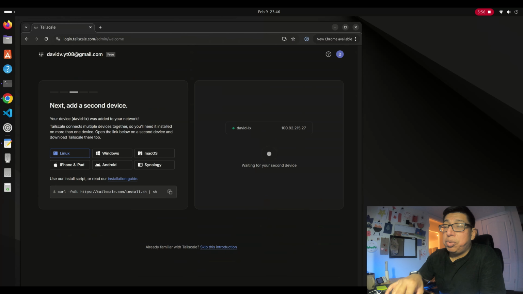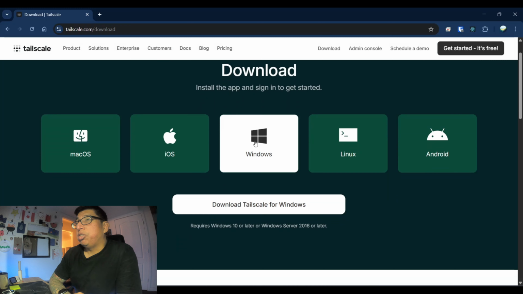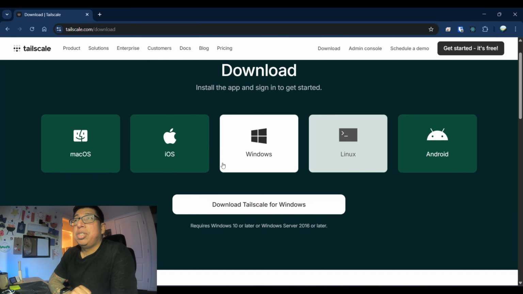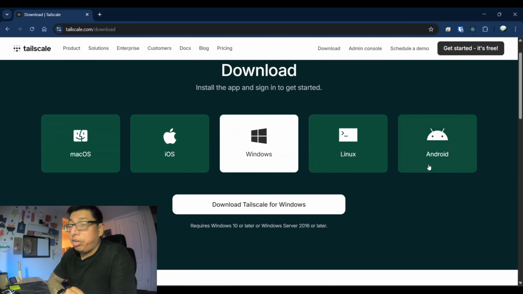Now the next thing we're going to do is go to the device that we're going to be using to connect to this server. So I'm going to go over to my Windows machine and set up Tailscale over there. So let's go do that right now. All right, so on my Windows PC here, you can get Tailscale by going to tailscale.com/download if you're on Windows or Mac. It has the installation for either one.